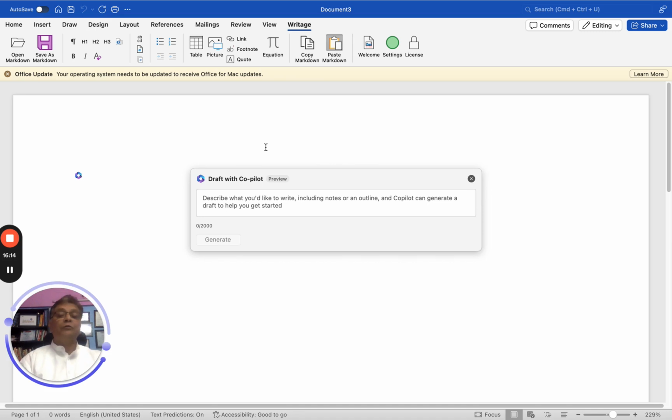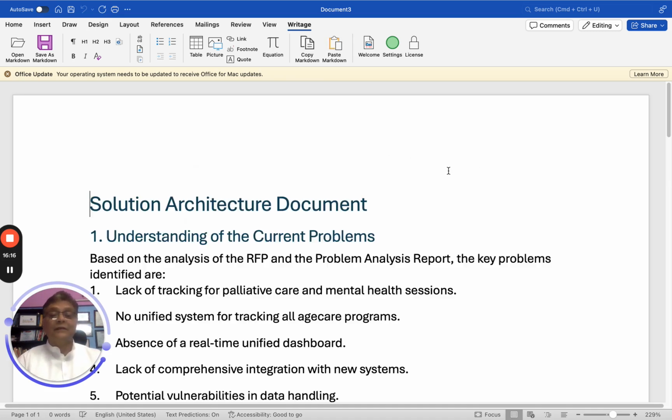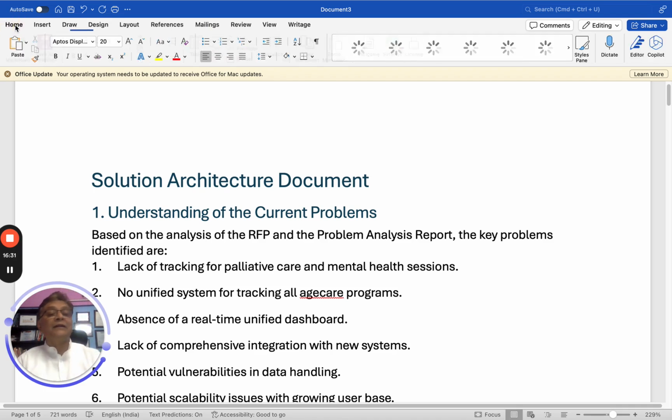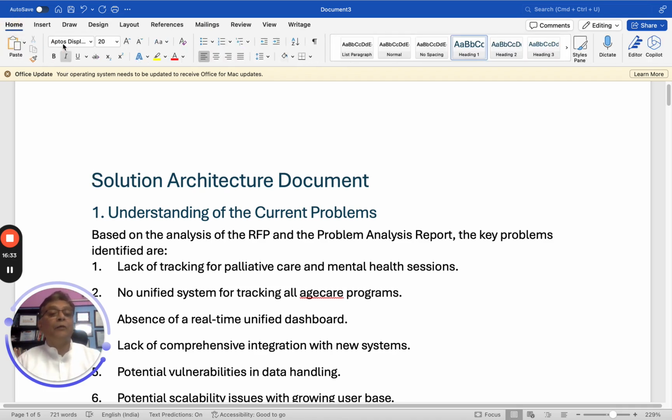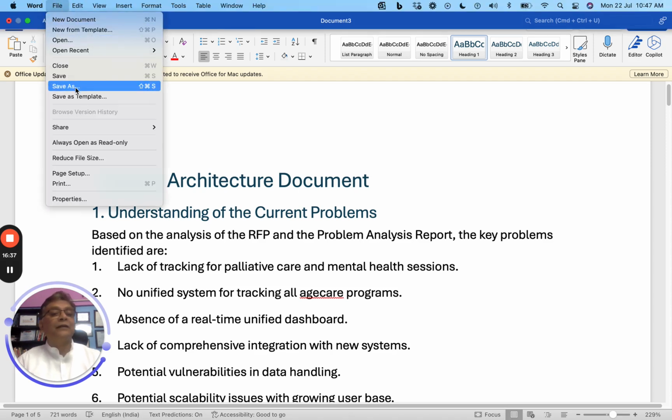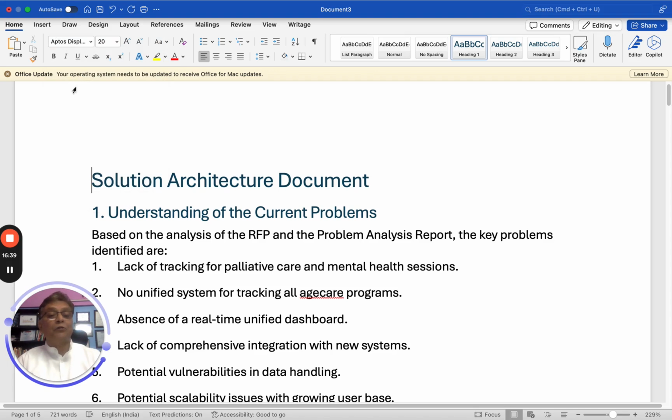So I am not going with a blank. Instead of just sending them the RFP document, we are sending a solution architecture document which we have created using GenAI, and then we will take the discussion with them based on this. Okay, so here I am going to save it as a solution architecture document.